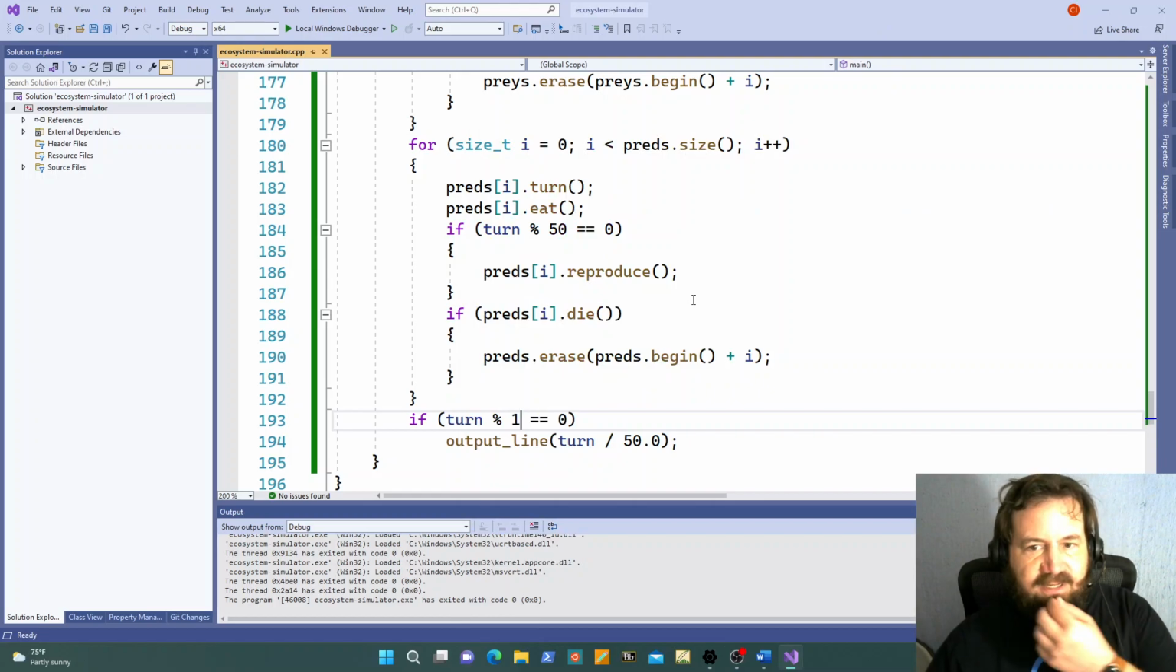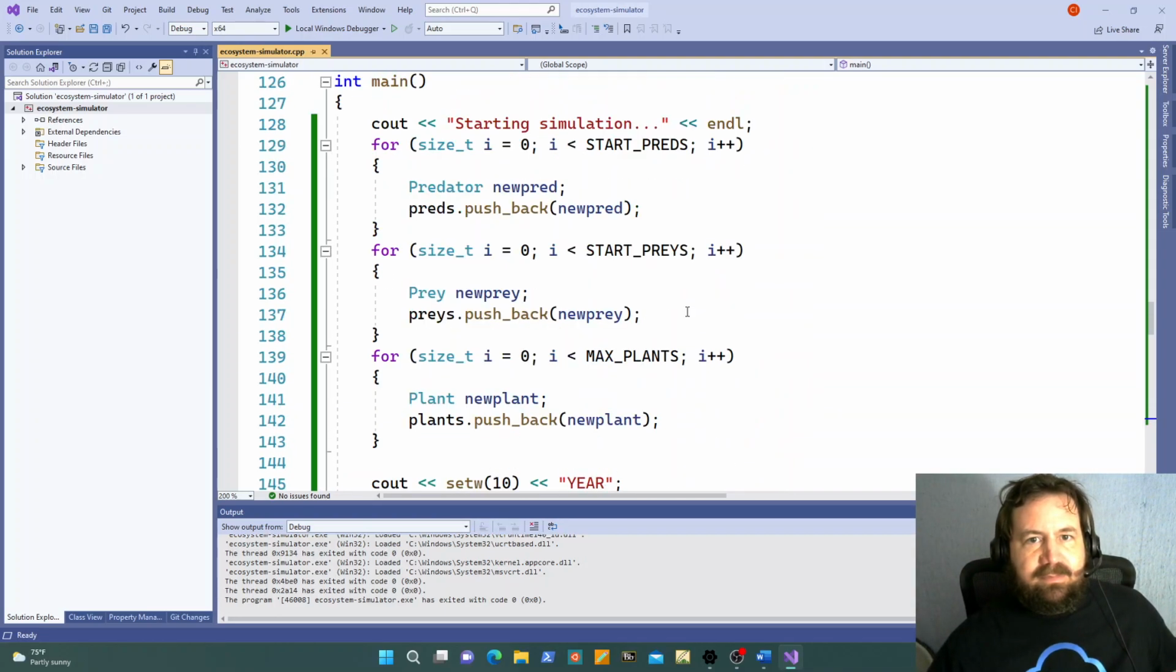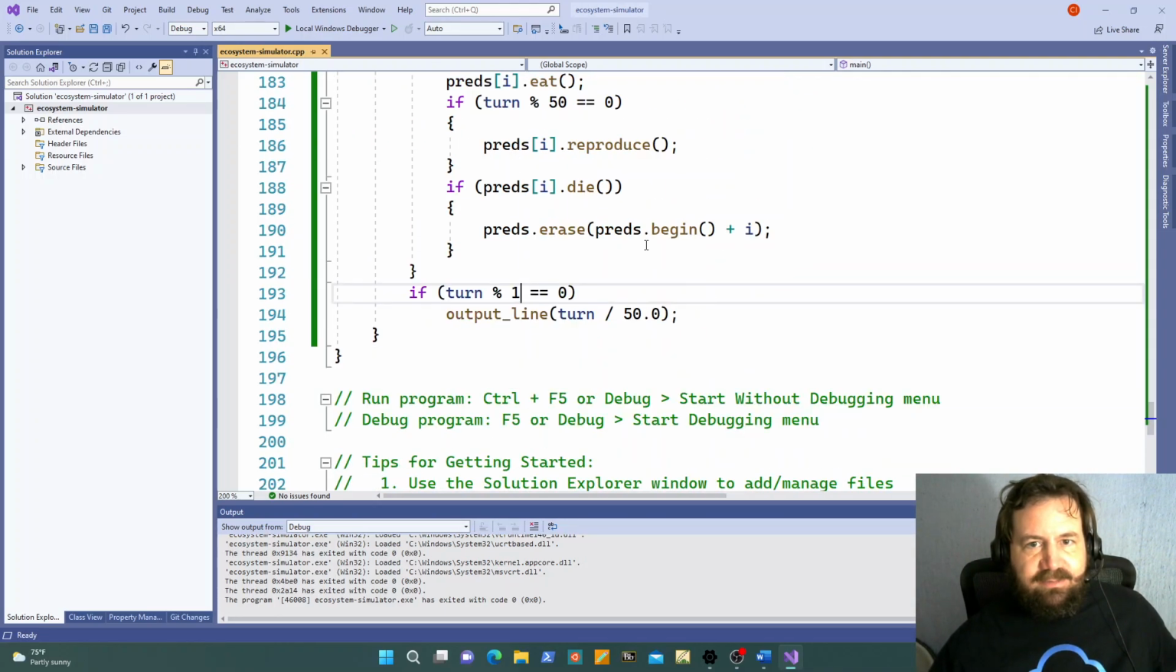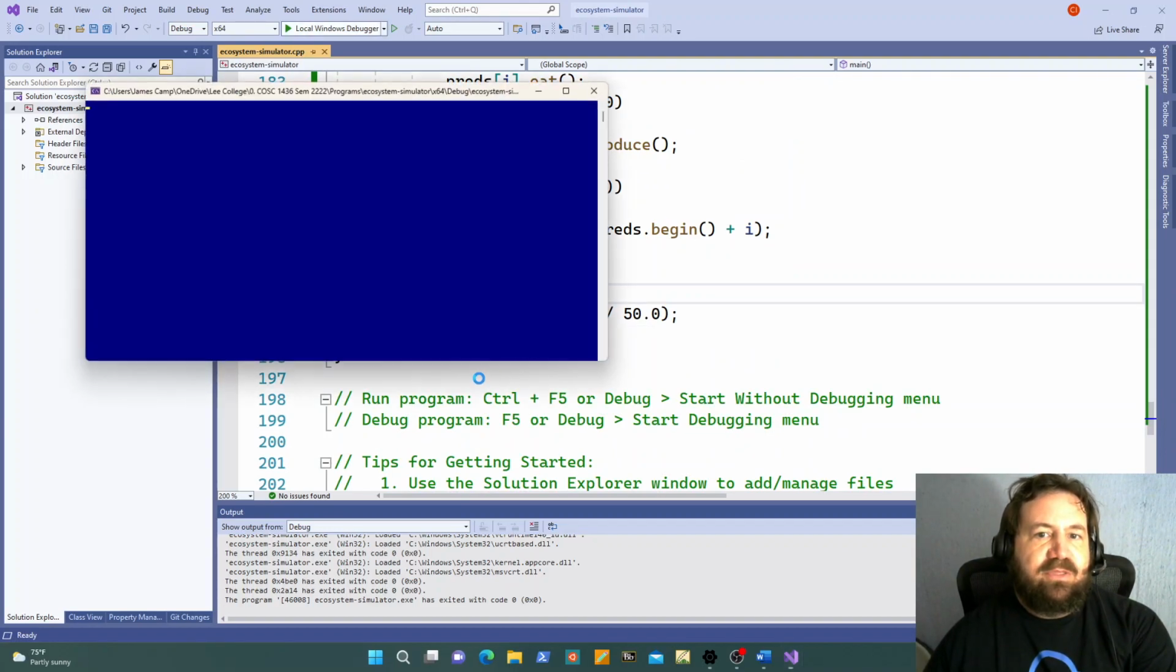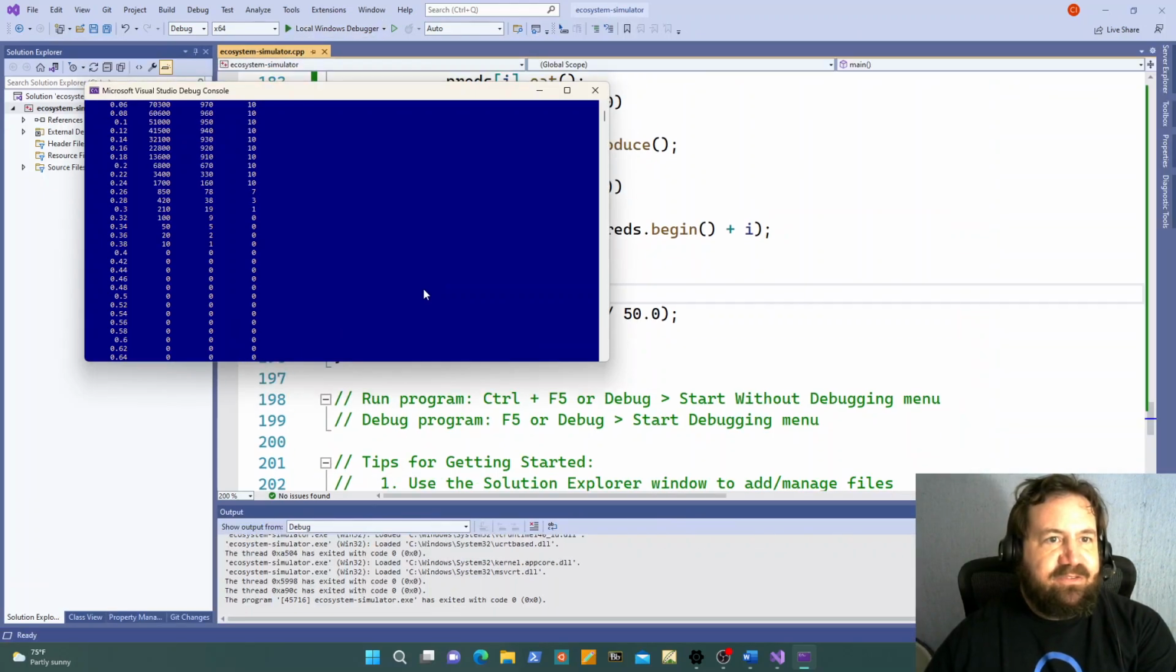Okay, after a little evaluating, a little debugging, I ran this program with just printing out every 1 turn, and it looks like the prey are eating the plants so quickly that they're dwindling before they have a chance to reproduce, and the predators are eating the prey so quickly that they're dwindling before they have a chance to reproduce.